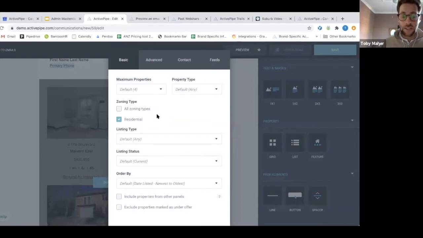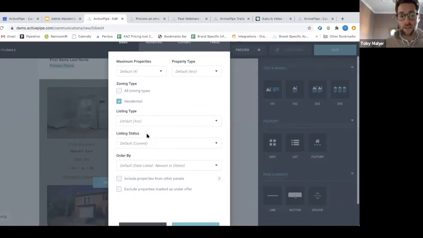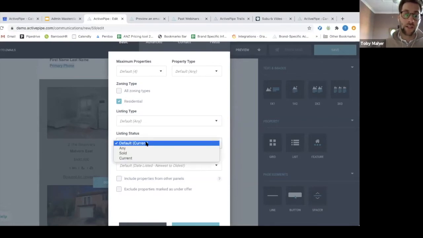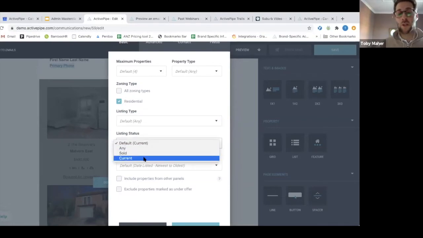But the way that you actually identify your off-markets is through the listing status. If you have listed it as an off-market and defined that through the CRM, then we can pick up on that. And instead of sold and current or leased, it will actually have off-market where you can select those ones and automatically filter them through.